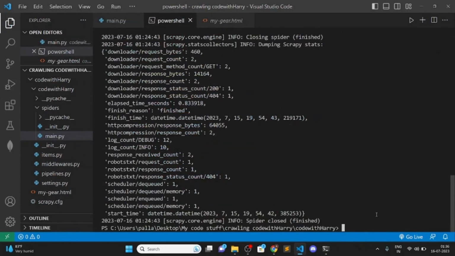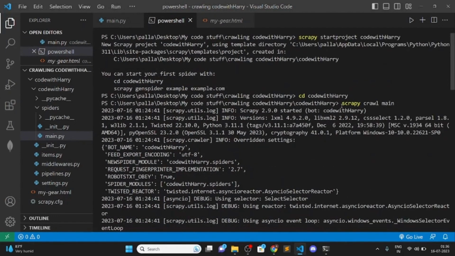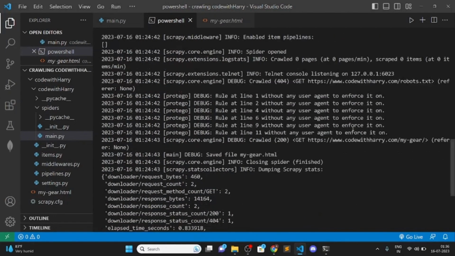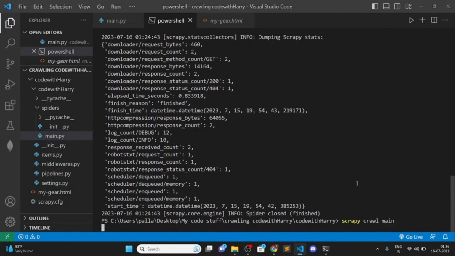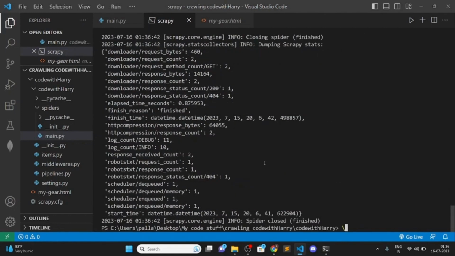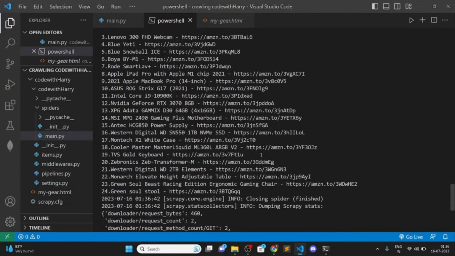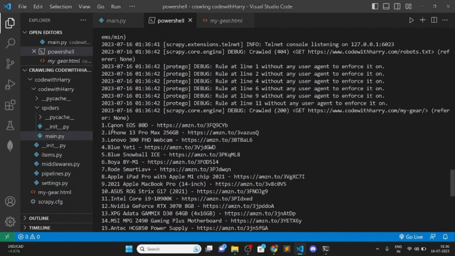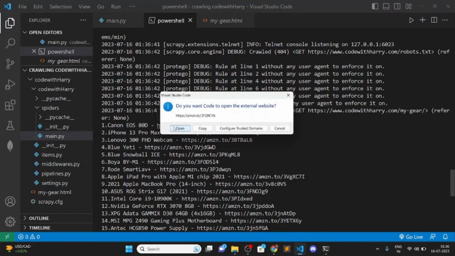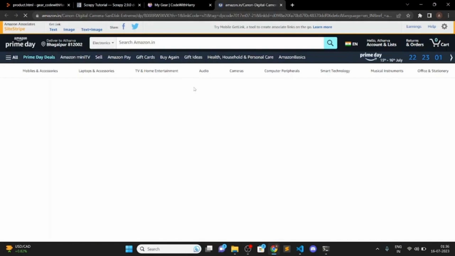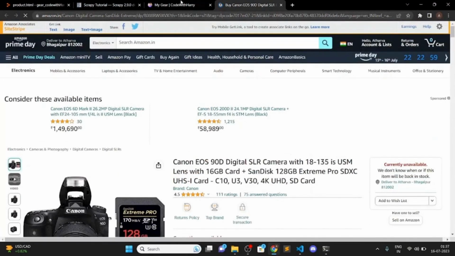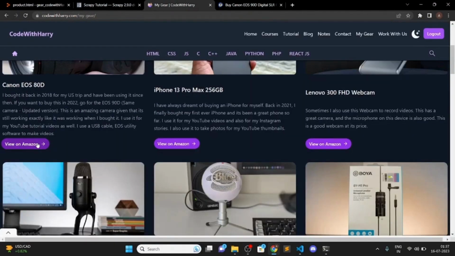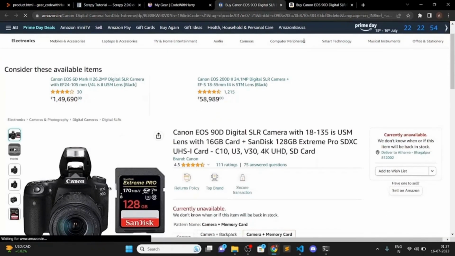Alright, so let's go to our PowerShell, and I'm just going to simply copy this scrapy crawl main and run this. So I should get my desired output. So yeah, as you can see, one Canon EOS 80D. And let's click on the link and see if the link is valid or not. So it has taken me to this URL, and if you see here, this is the same URL, right? You can even verify.